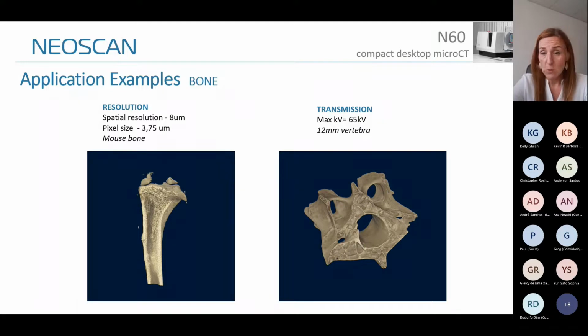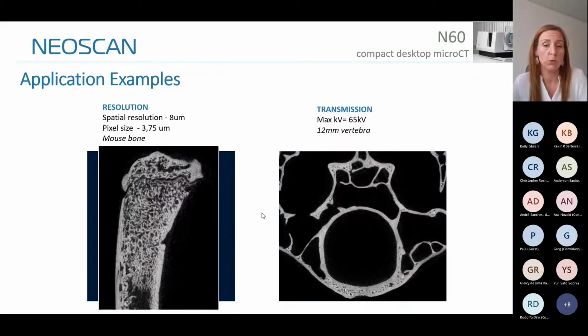So don't underestimate the capabilities of resolution, but also transmission. People might think 65 kV is a bit limited, but here we've scanned a 12 mm vertebra without any artifacts visible in the image. And if you're not convinced yet, I would also like to show you the actual cross sections through these bones so that you can see that these images come out at very high quality. So depending on your application, the N60 might be just the perfect match for your application and your budget.